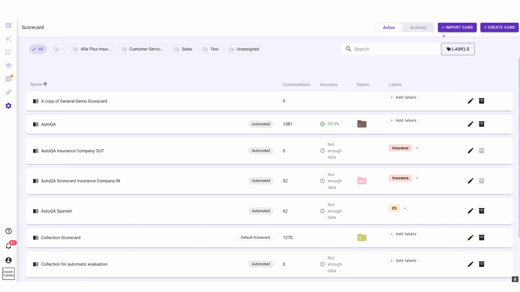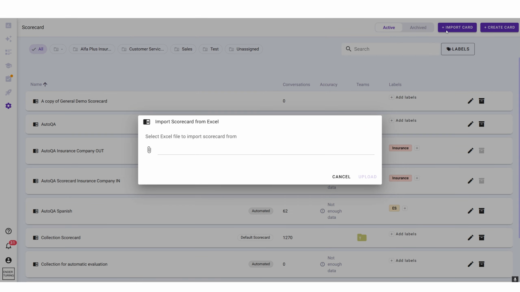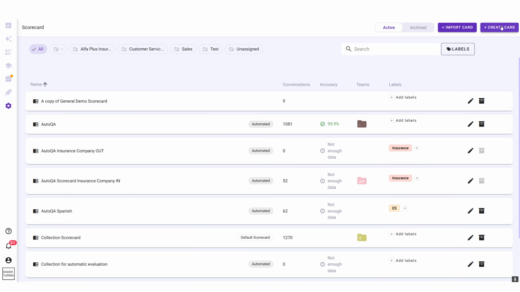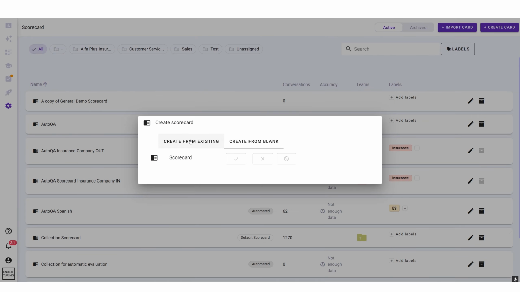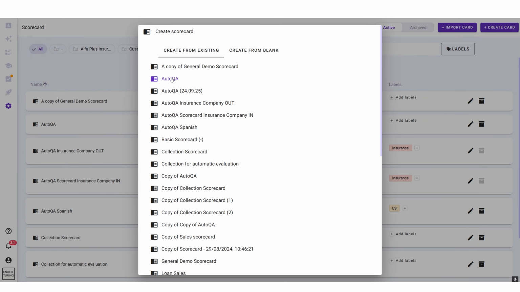Now let's move on to creating a scorecard. The easiest way to upload a scorecard to the platform is to import it using an Excel file. We provide you with an Excel template in advance. Once it is completed correctly, the entire process takes just one click. Also, you can create a scorecard from scratch, or just copy an existing one.